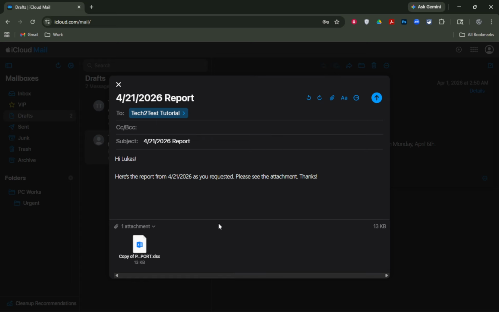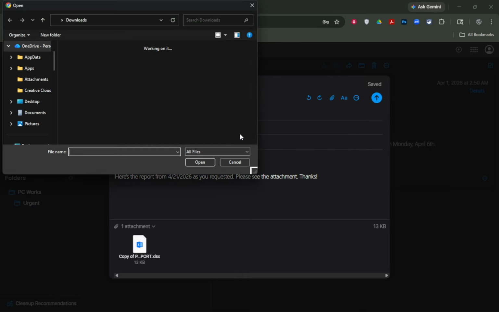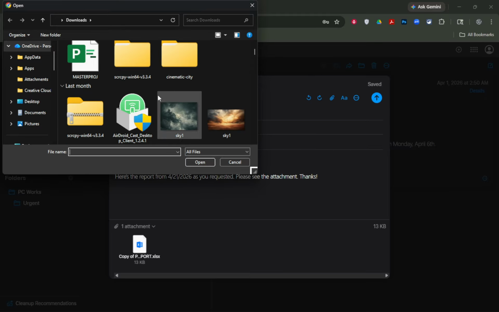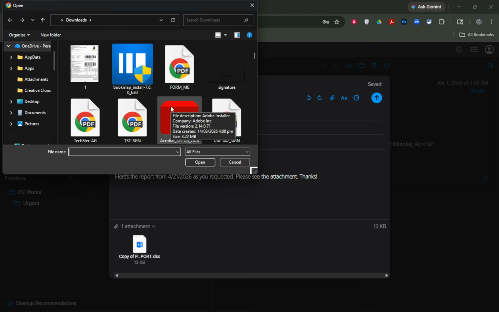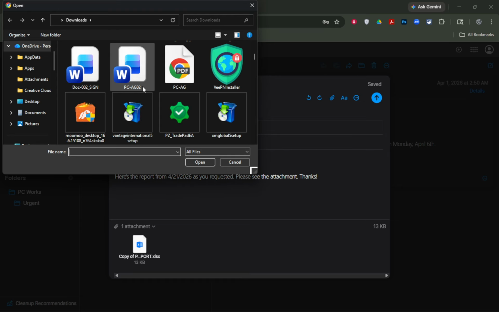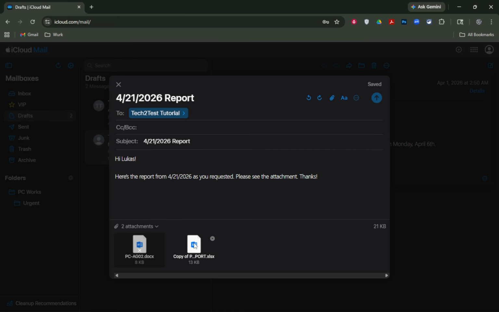Here's why this matters. Removing a large file from your draft helps keep your outgoing emails lightweight, so they send faster and stay within size limits. It also helps you avoid sharing something you didn't mean to include. When you remove an attachment from a draft, you're only removing it from that one message. It doesn't affect the original file on your device or in any other storage location.